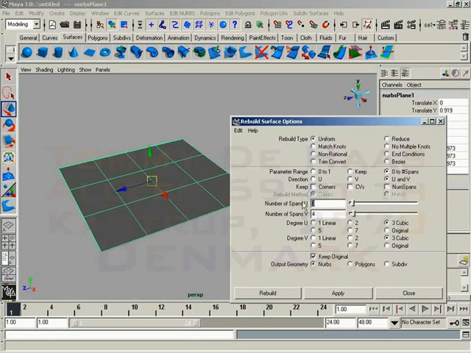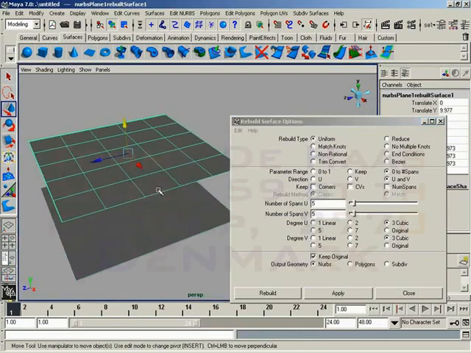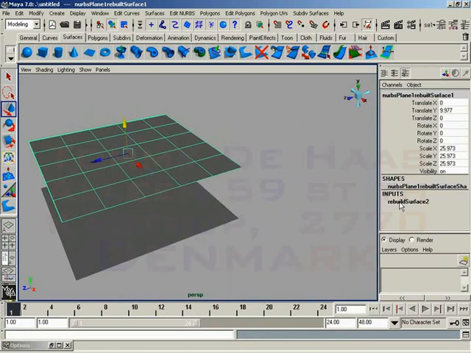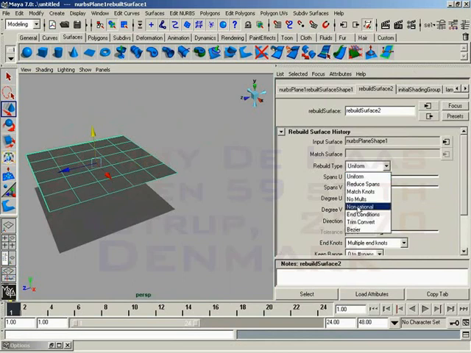I'll plug in a number here. Let's just say 5 by 5. Let's click Apply. Notice we get a new copy of the surface. Over here we have a Rebuild Surface node. We can go into the Attribute Editor, access that node, and now we can change the rebuild type to any of the build types that are inside the Options window.